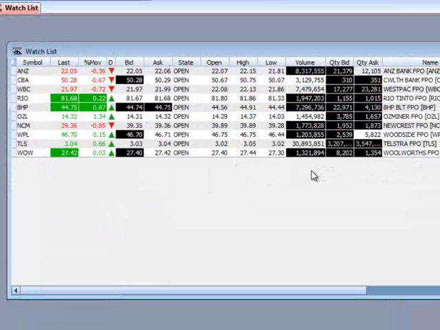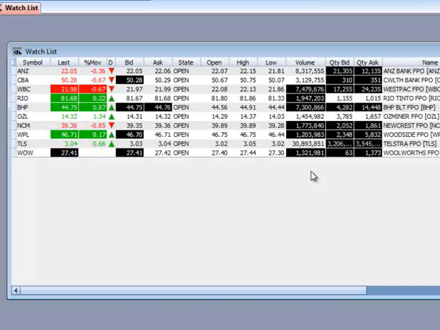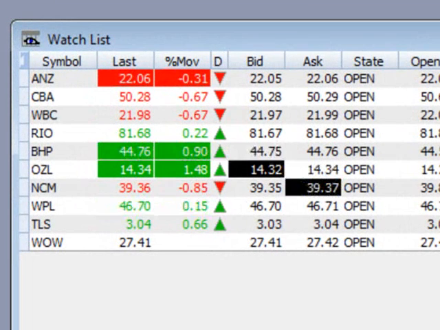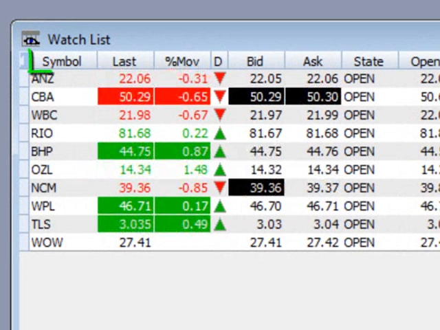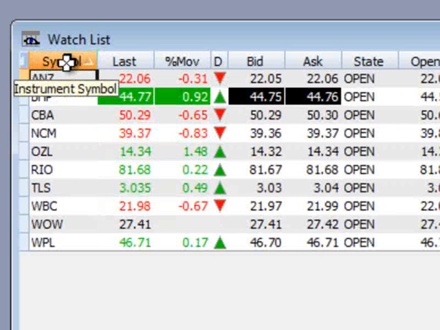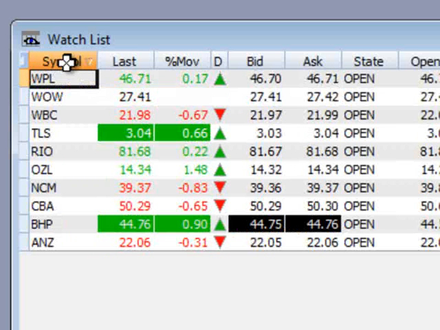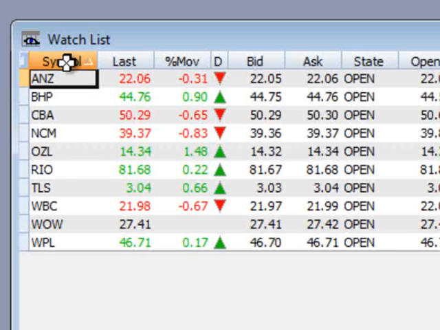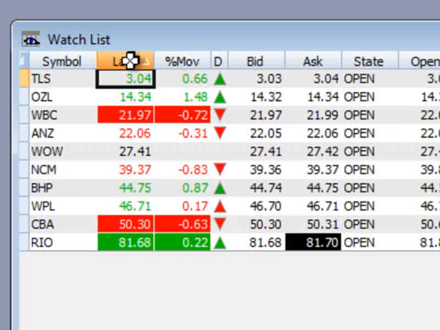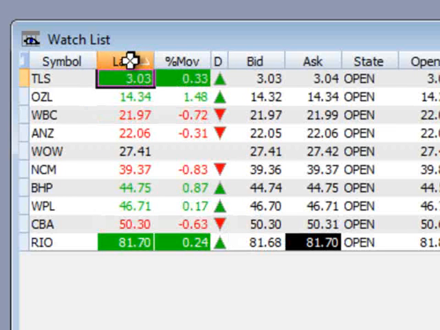To sort the stocks in the watch list by a particular order, simply click on the column header you want them sorted by. For example, if I want the symbols sorted alphabetically, I can click on Symbol. A second click on the word Symbol will sort them in reverse alphabetical order, and a third will put it back to A to Z. However, if I wanted the watch list sorted by last price, I could just click on Last Price, and the items in the watch list would be sorted from lowest to highest last price. A second click would sort them from highest to lowest.